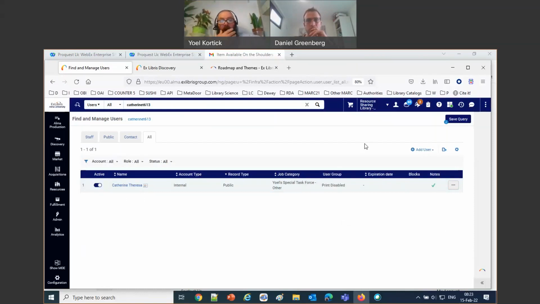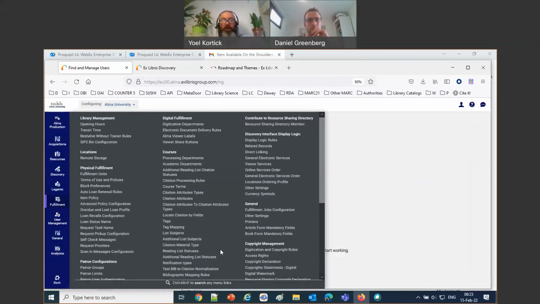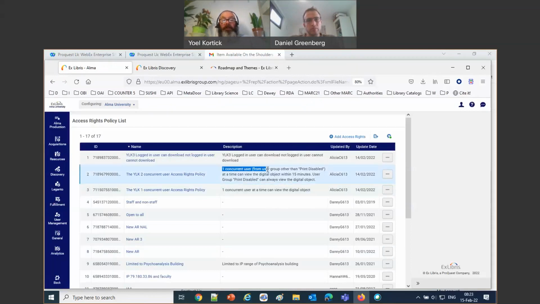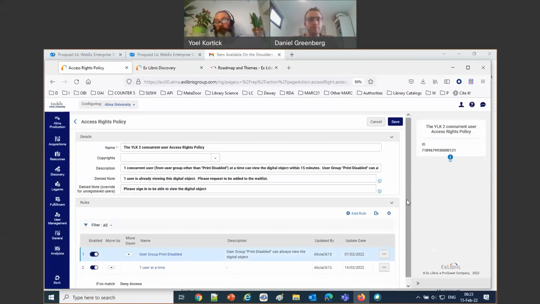All right, so let's go take a look at this one. So again, I'm going to go to configuration and again to fulfillment and again to copyright management access rights. And now we're going to look at the YLK2 called concurrent user access rights. One concurrent user at a time can view the digital object. User group Print Disabled can always view the object. And let's see how this is done. This is a very new feature.